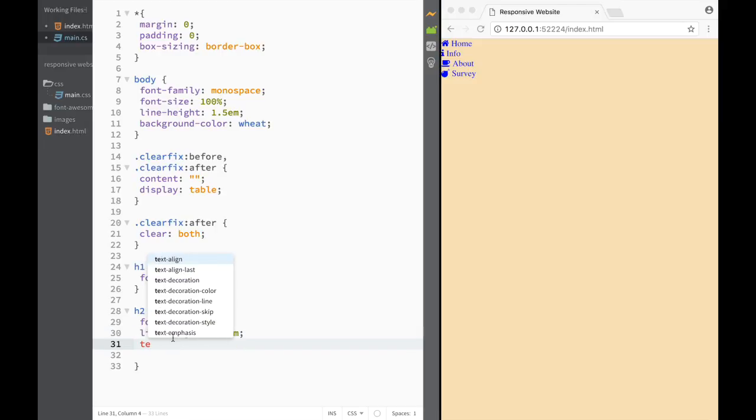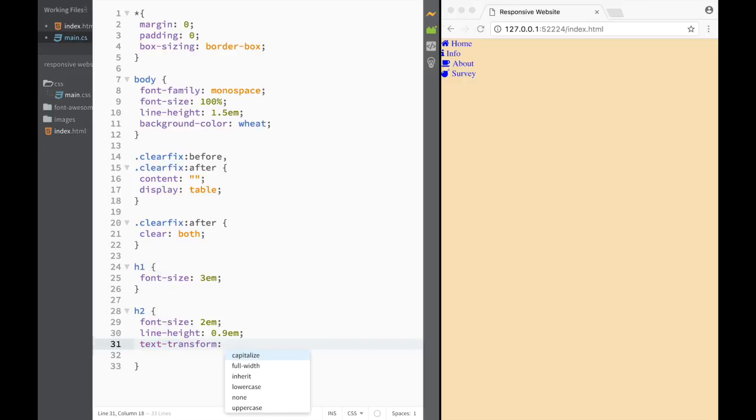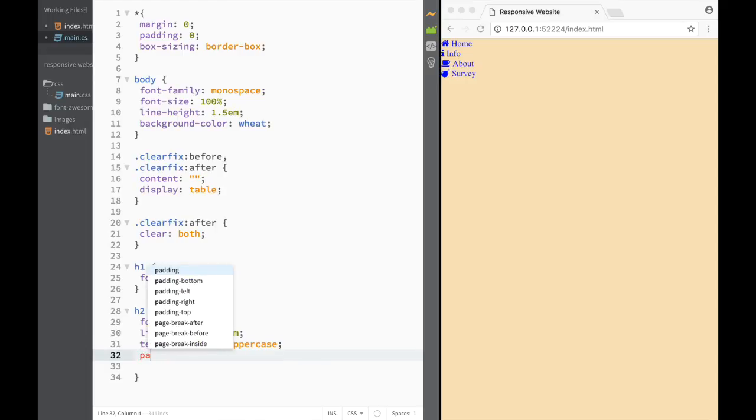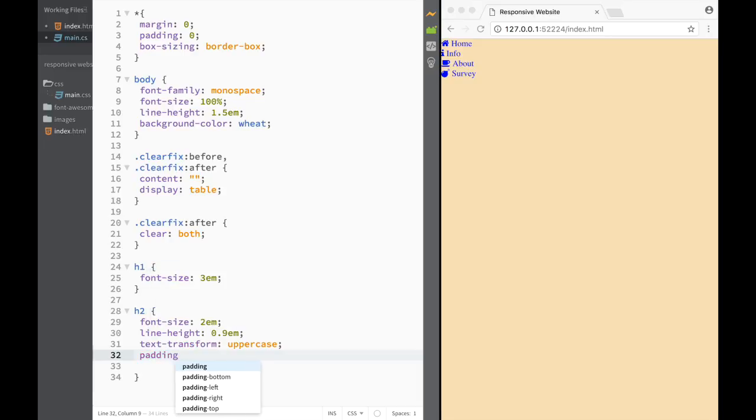After that, I'm going to say that all my H2s, all my heading 2s, are going to have a text transform property as well. It's going to have a text transform of uppercase, and the padding is going to be 0.5 EM. So I'm going to write padding 0.5 EM, right? So right now we're dealing with a heading 1 and heading 2.